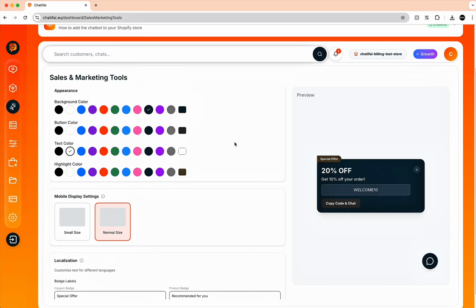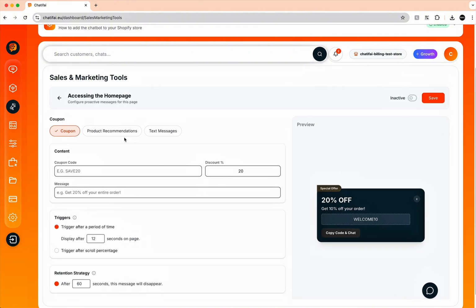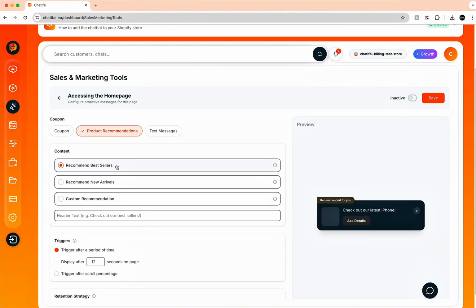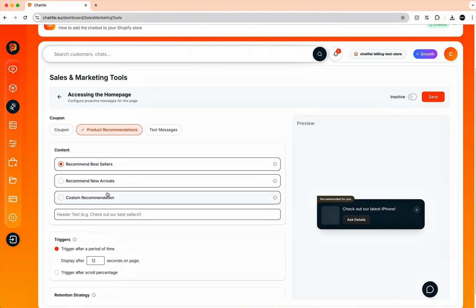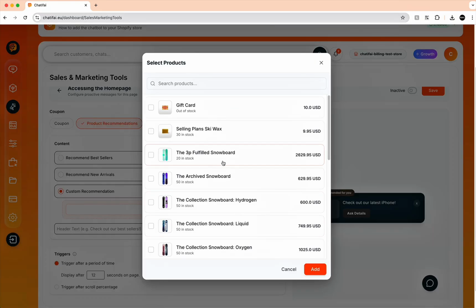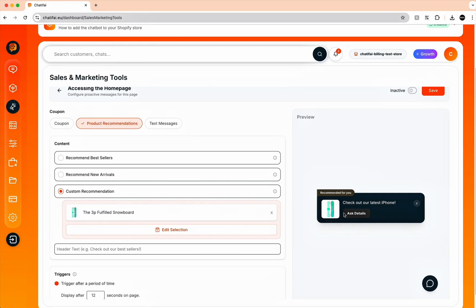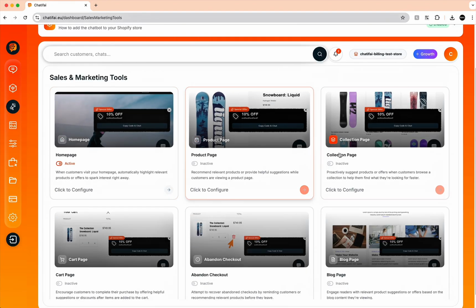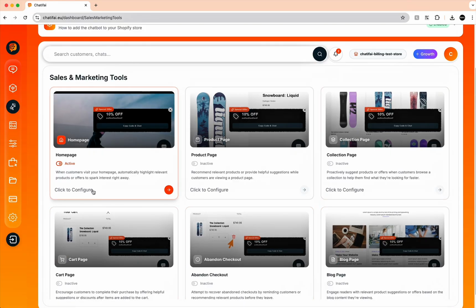With product recommendations, you can showcase best-selling products to visitors on your website. Alternatively, you can choose to highlight custom recommendations, such as products that are not selling well, to give them more visibility. Once everything is set up, simply activate the pop-up and assign it to the homepage. Take your time to explore all the options and see what works best for your store. You can create a different setup for each page.